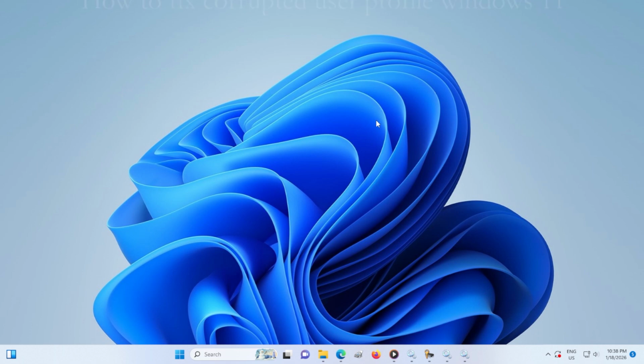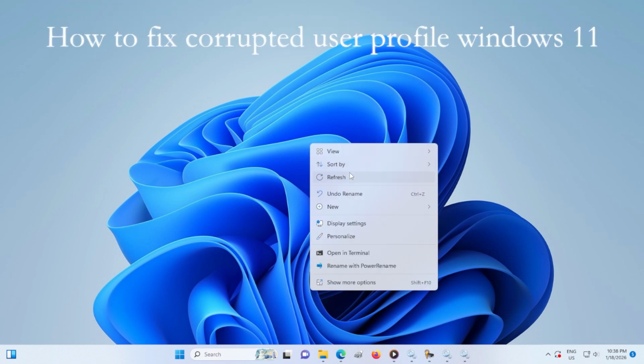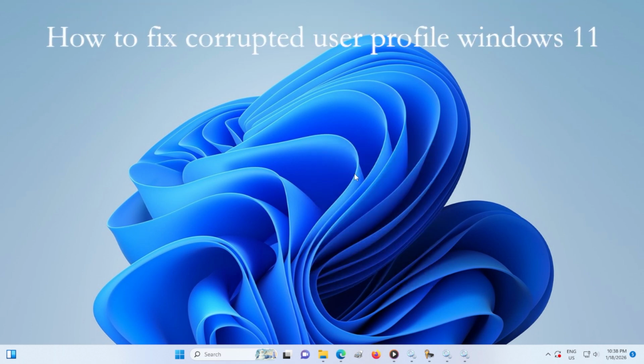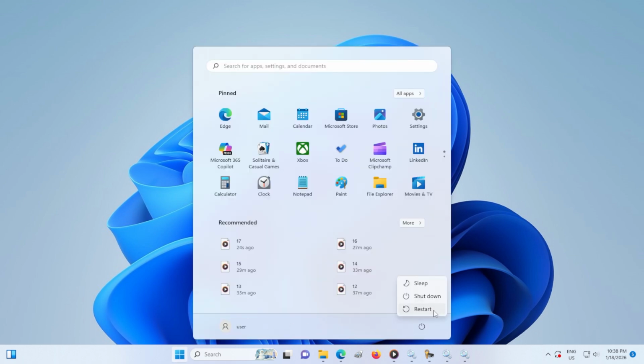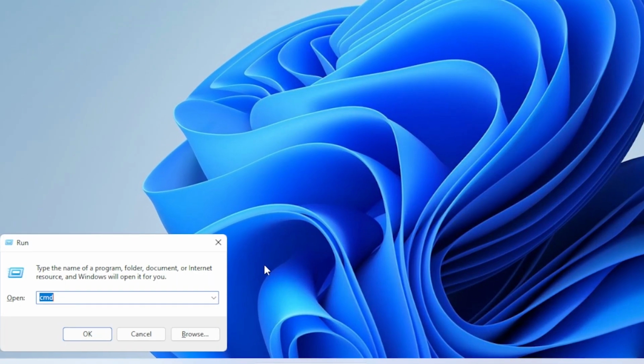Hey guys, if your Windows 11 user profile is corrupted and you can't log in or see errors like default profile loading, don't worry, this can be fixed quickly. First, restart your PC and log in with another account that has administrator privileges. If you don't have another account, press Windows R, type NETPLWIZ, and create a new administrator account.